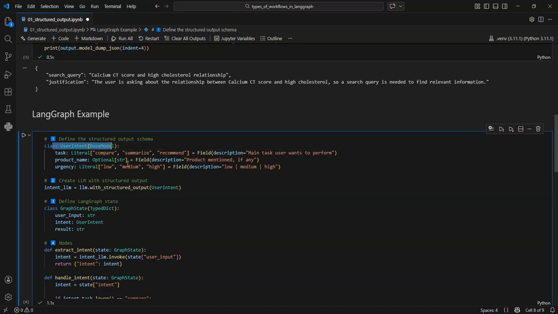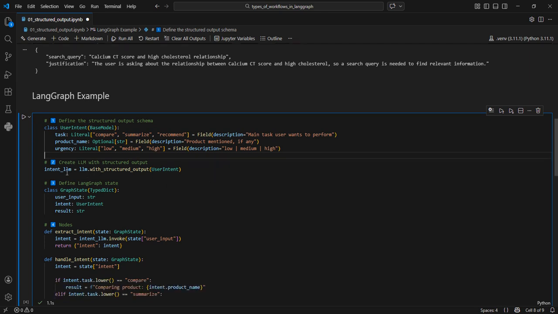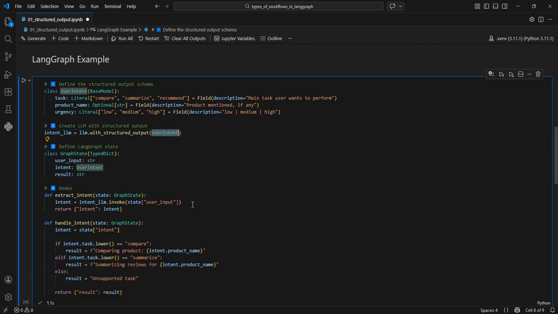Okay, let me walk you through. So this is the identity class for user intent. Here it is asking for three different fields: task, product name, and urgency. Task is a literal, which means that one of these three values should be returned in the output. It cannot be any random string. Product name is an optional string, which means it can be none or any string value. Urgency is also a literal, which can have only these three values: low, medium, and high. Now we define our structured LLM by passing this identity class.